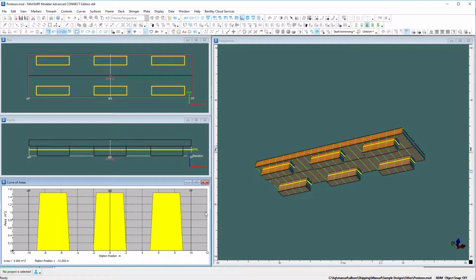Okay, so I thought I'd show you some tricks here that might be useful if you've got an object that you want to calculate the hydrostatics for, and the sectional area curve is not continuous along the length of the vessel. So in this case I've got a pontoon with 6 floats underneath it, and they end abruptly, so there's a very sharp discontinuity in the sectional area curve.